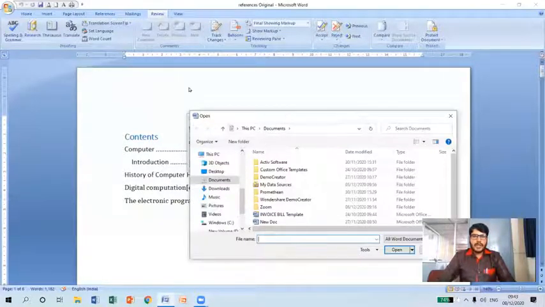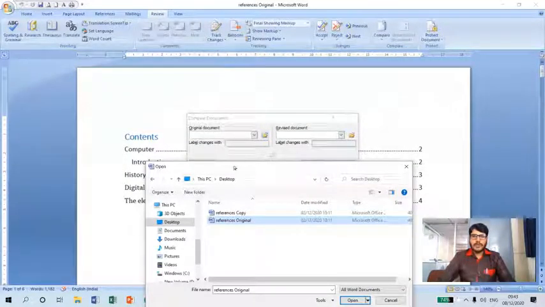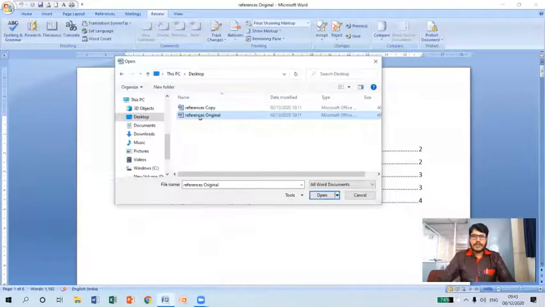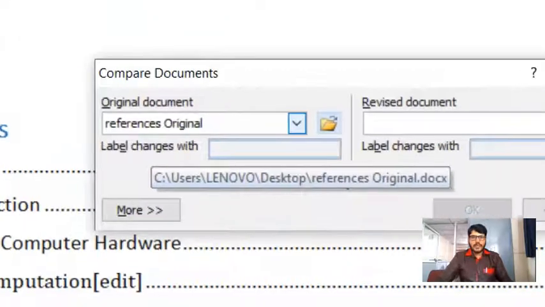So our document has been saved on the desktop. As you can see here, references original, because we are selecting the original document first. So that's why we need to select the references original document first and click on open. As you can see here, it is going to consider the name as references original.